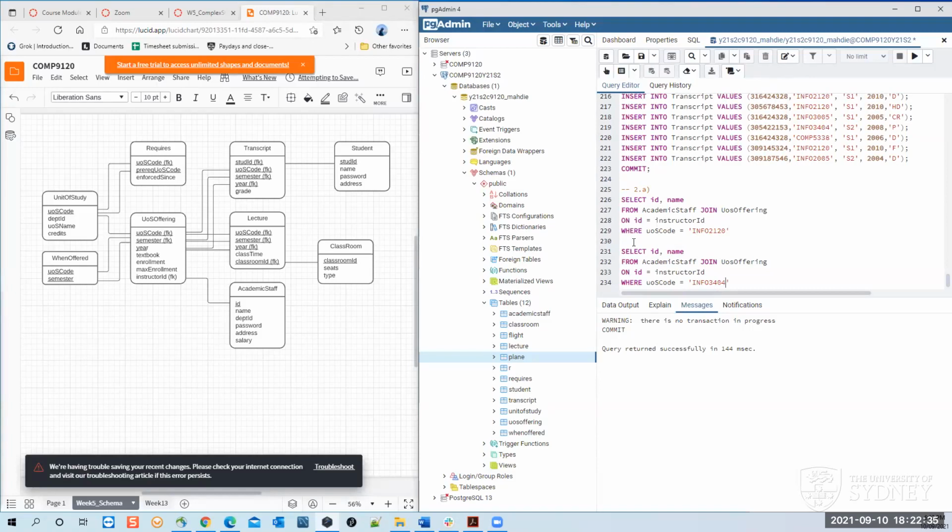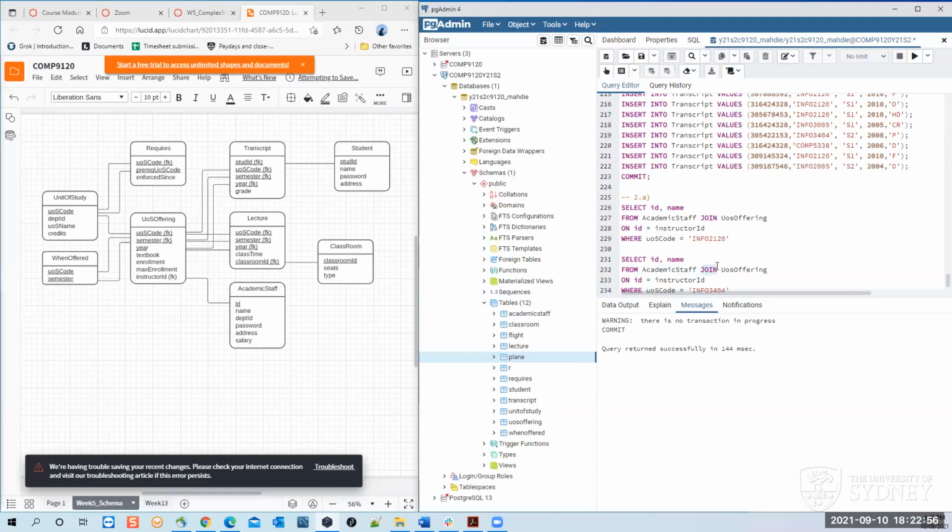What's the operator that I have to use between the 2 sets? Read the question again. Which lecturers by ID and name have taught both 2120 and 3404? What's the set operator that I have to put in between? Yes, Marco, you are right. It has to be intersect.